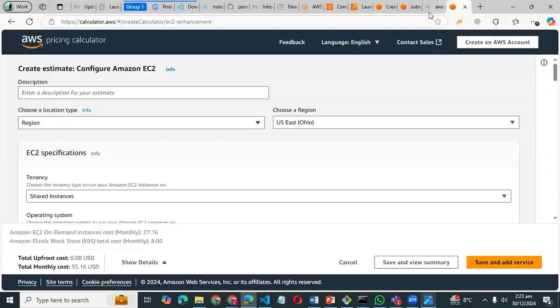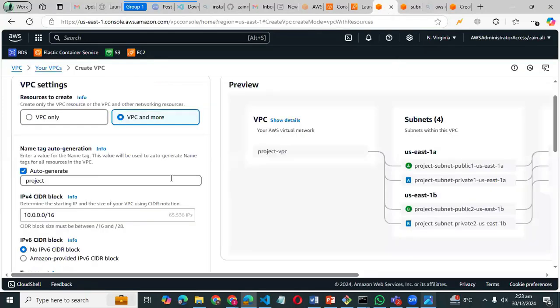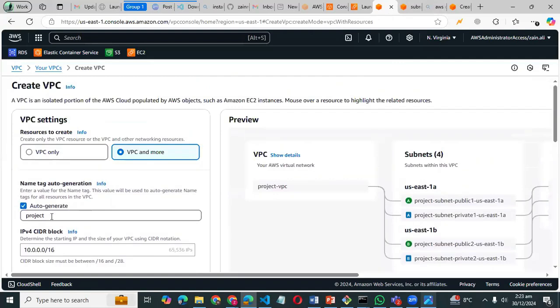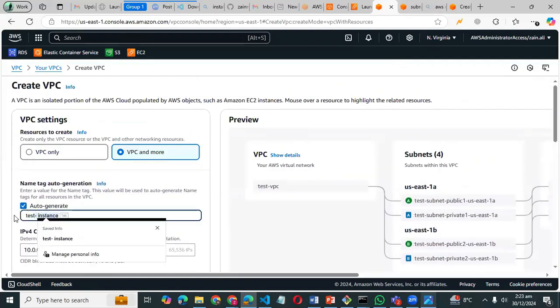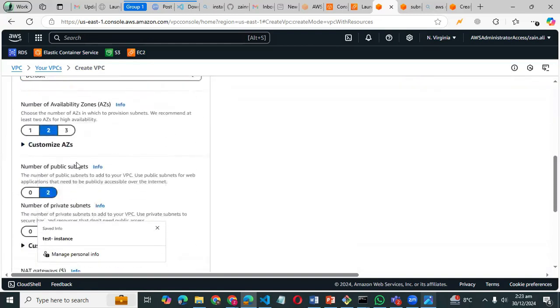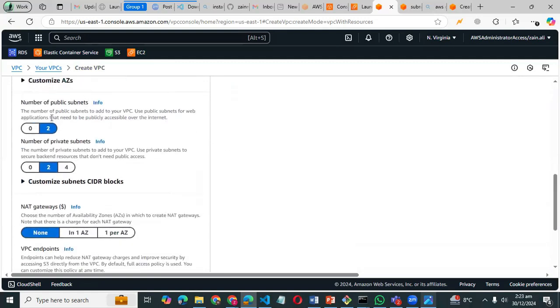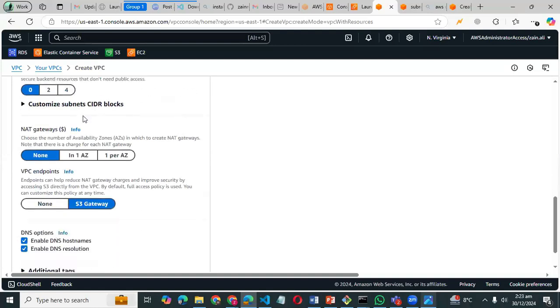So let's suppose, first of all, we have to create a VPC, and let me go here. The name is, let's suppose, my test VPC. And after this is the number of availability zones. I want two availability zones, and I want only two public subnets and zero private subnets, because I want to create only public subnets for my instances.